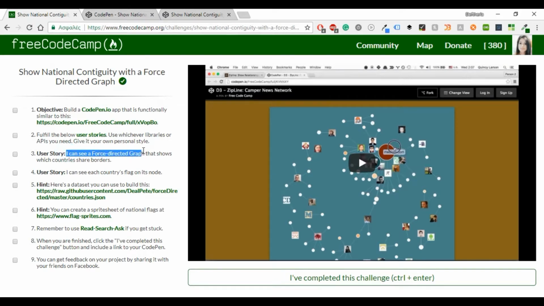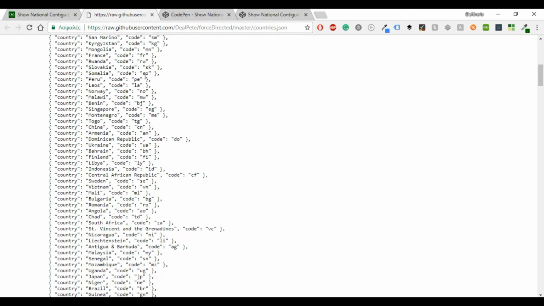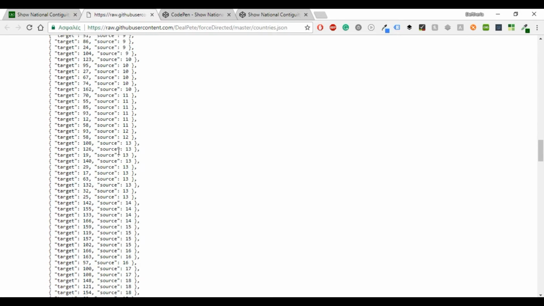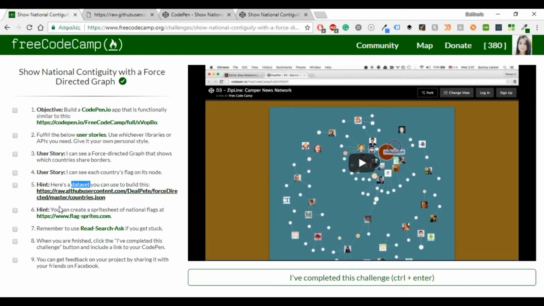I can see a force-directed graph that shows which countries share borders, and I can see each country's flag on its nodes. There is a dataset as always, and here we can see every detail like the country and the code for each one. So we have the nodes. And if you go a little bit down, you can see the links that we have, the target and the source. And we are going to use all these kind of beautiful things in our code.